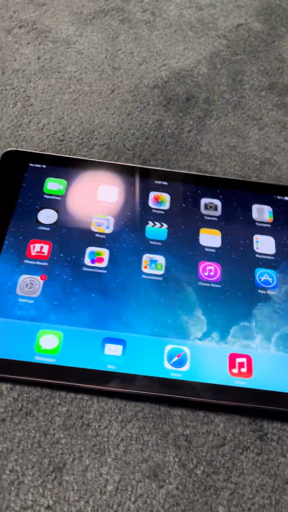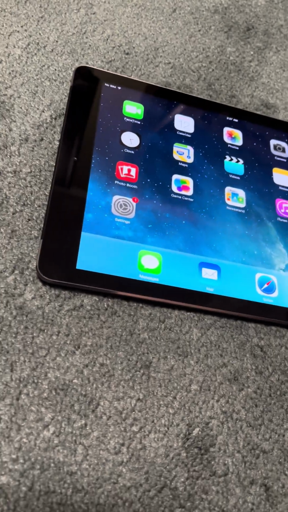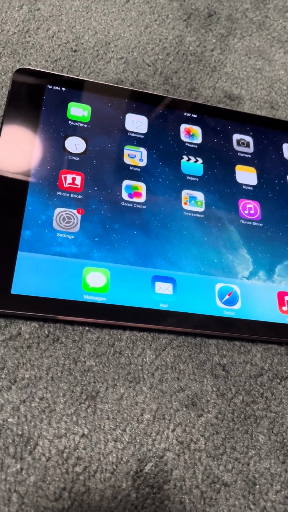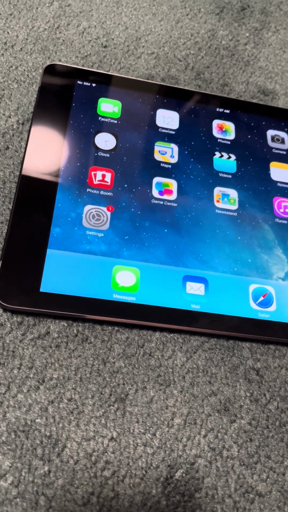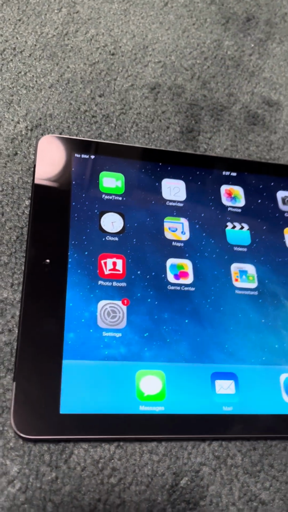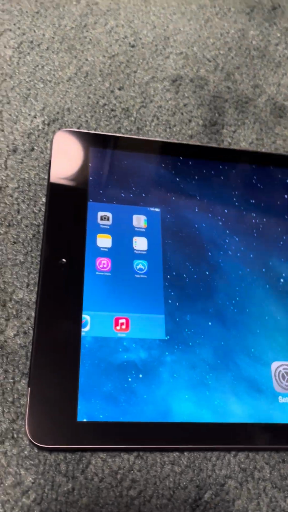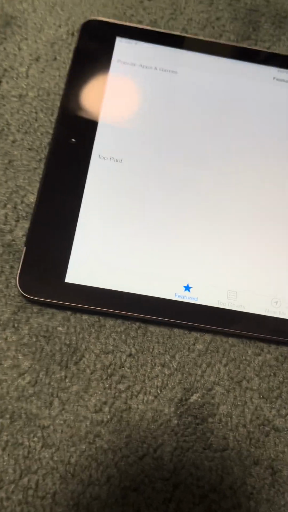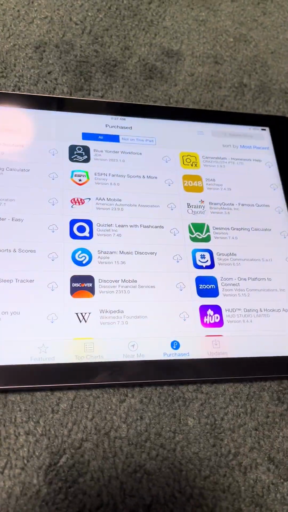So now I'm officially signed in to Apple ID and App Store on iCloud on iOS 7, which I thought was not possible anymore until I found this out by watching another tutorial. But look at that. Now you can go in the App Store. Now, obviously, there are a lot of apps that are incompatible. But if I go to Purchased, all my apps are here.